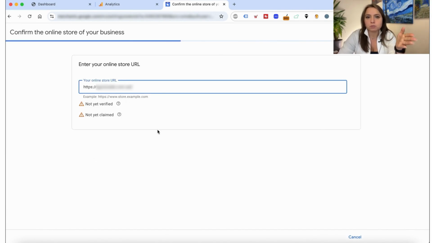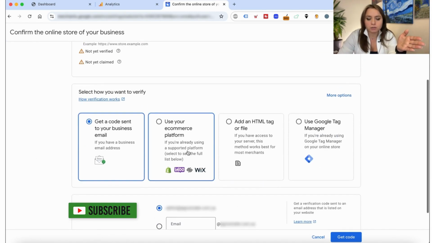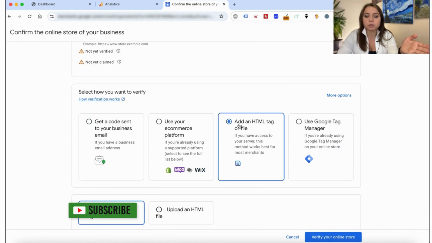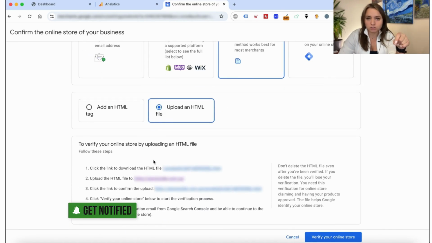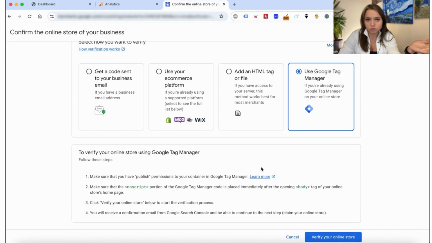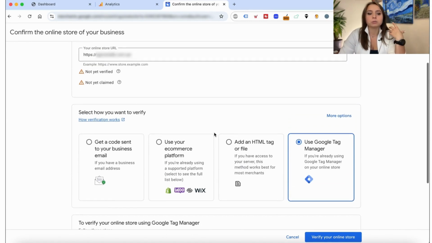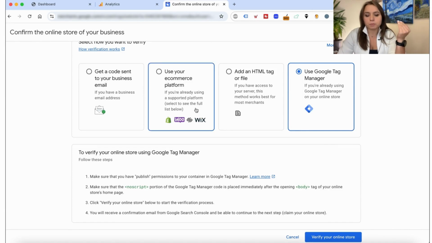Verification can be done in several ways. Look here, it suggests that we can use some kind of automatic integration, but OpenCart isn't listed here. We need to either add an HTML code or, for example, upload an HTML file to our FTP for this whole process, or we can use Google Tag Manager to confirm this whole thing, to prove that this Merchant Center actually belongs to us.